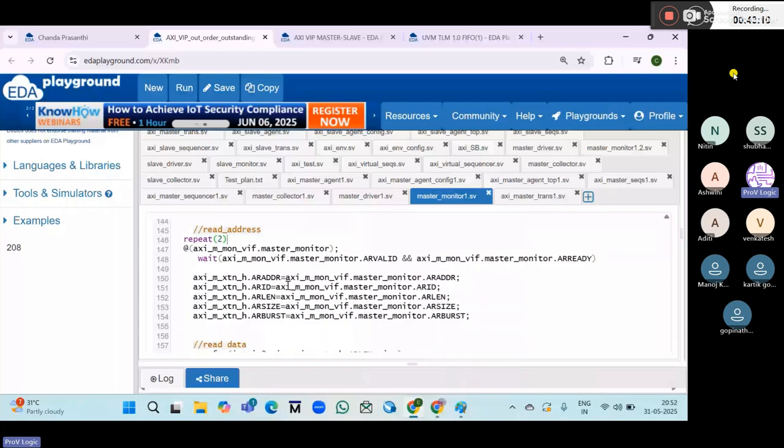For read address, AR valid. If we use get or put method, what happens? Get or put method, actually when do we use get and put method, can you tell?